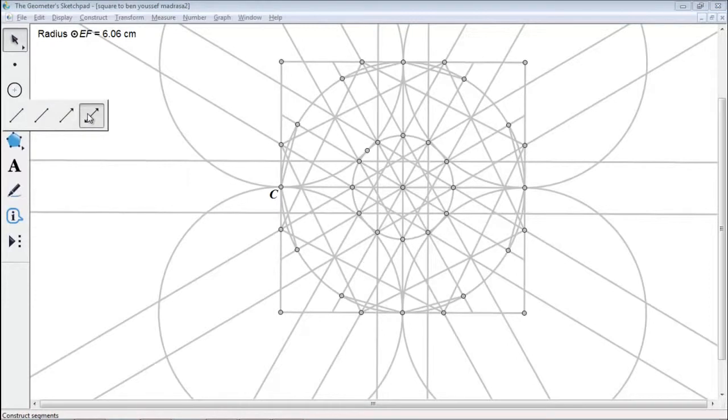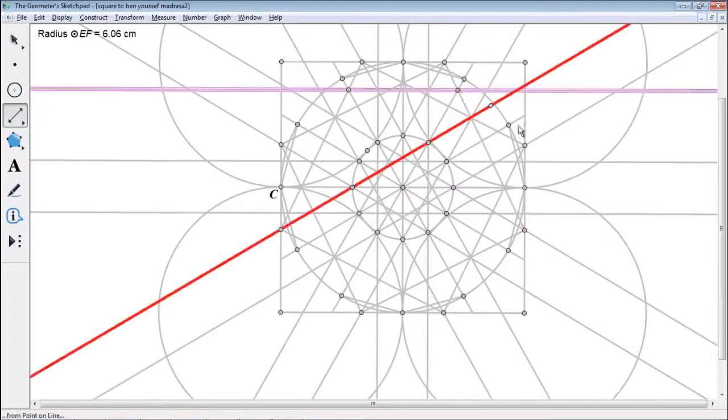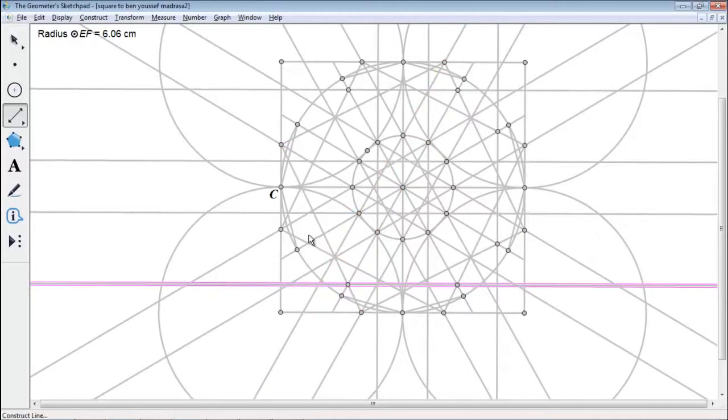So let's select this line tool, and from here we're going to connect this point to this point, this point to this point, this point to this point, and last but not least, this point to this point. So there we have it, all the construction lines.